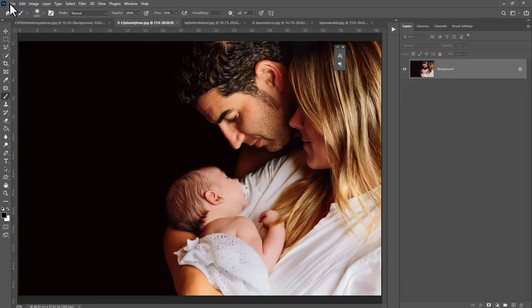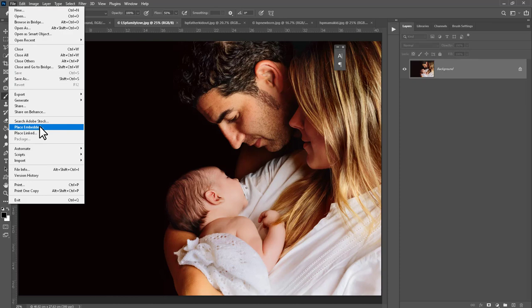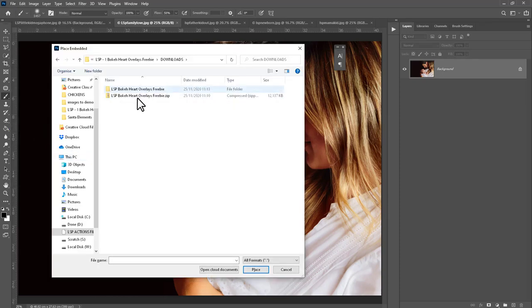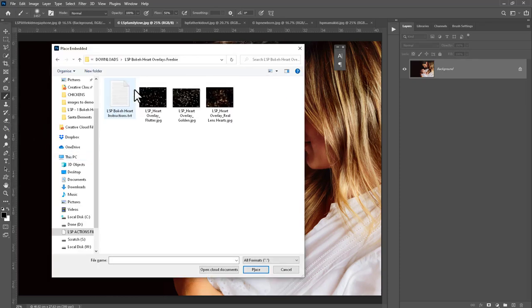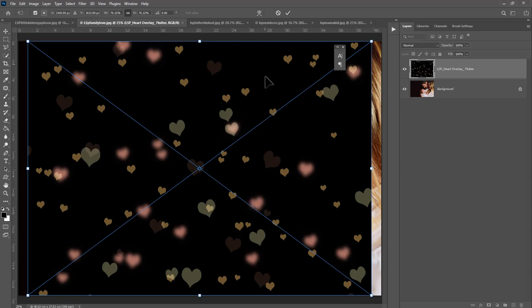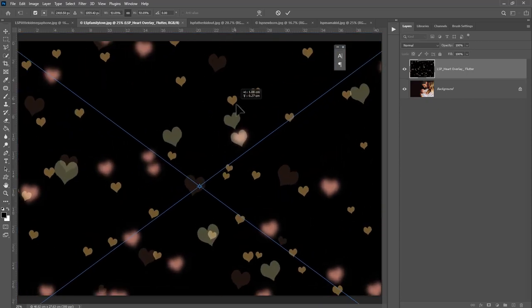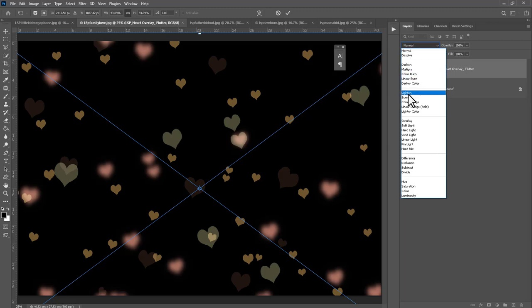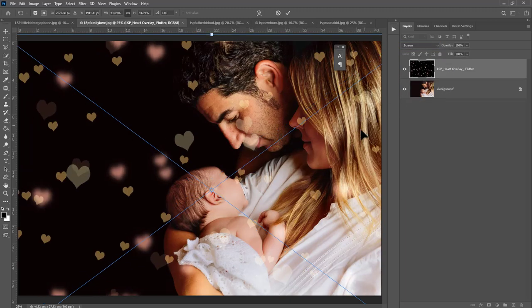Let's do one more. So I'm going to use the File Place Embedded option here. Make sure you've unzipped, so don't use the zip file, Photoshop won't know what to do. And let's use the Flutter overlay here. Hit Place. Resize as needed to cover your image. Change the blend mode to Screen and hit Enter.